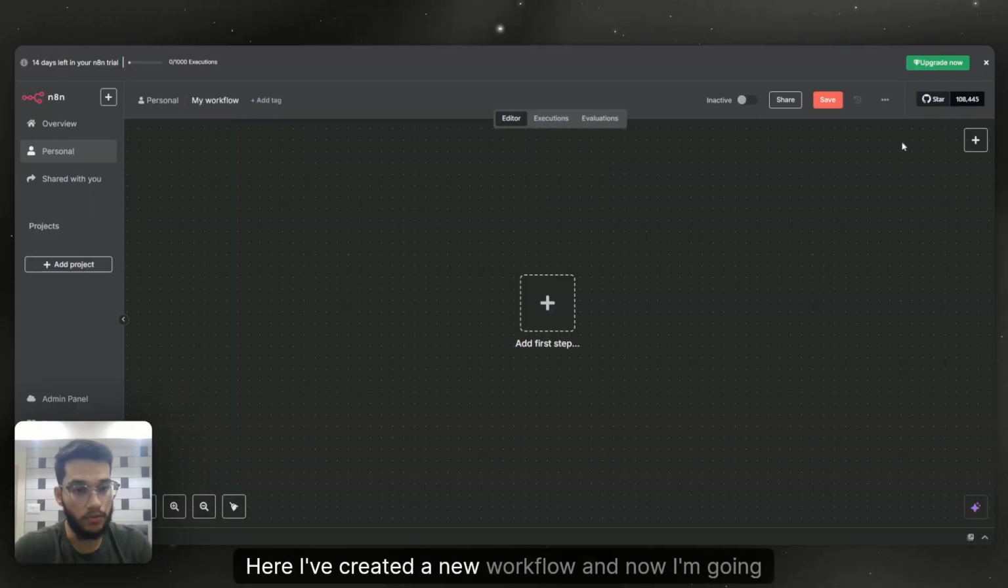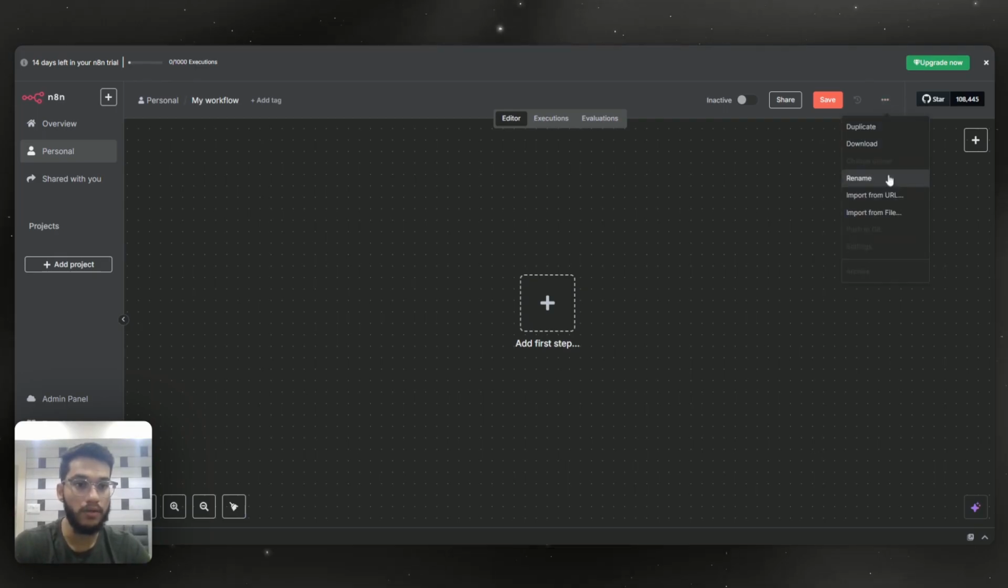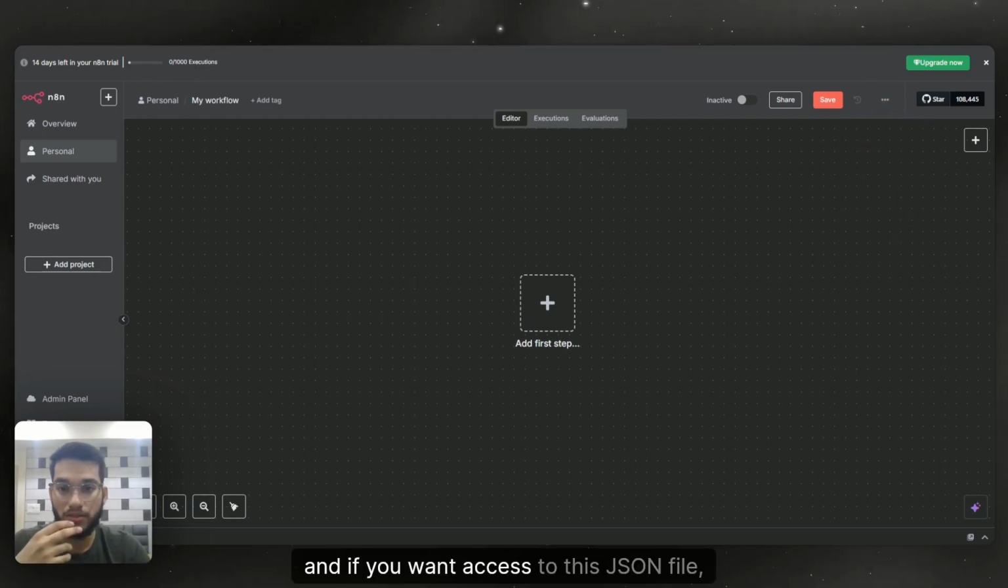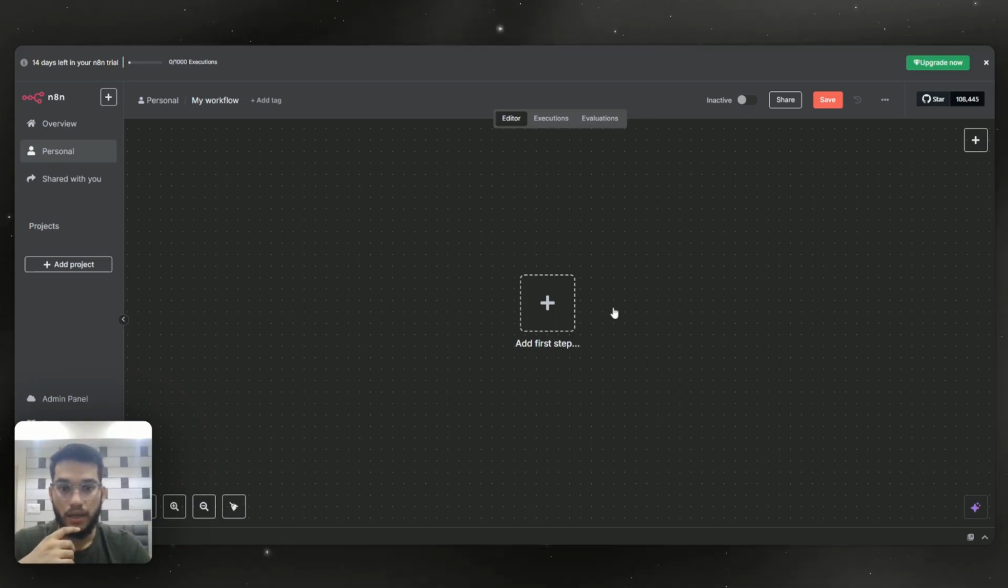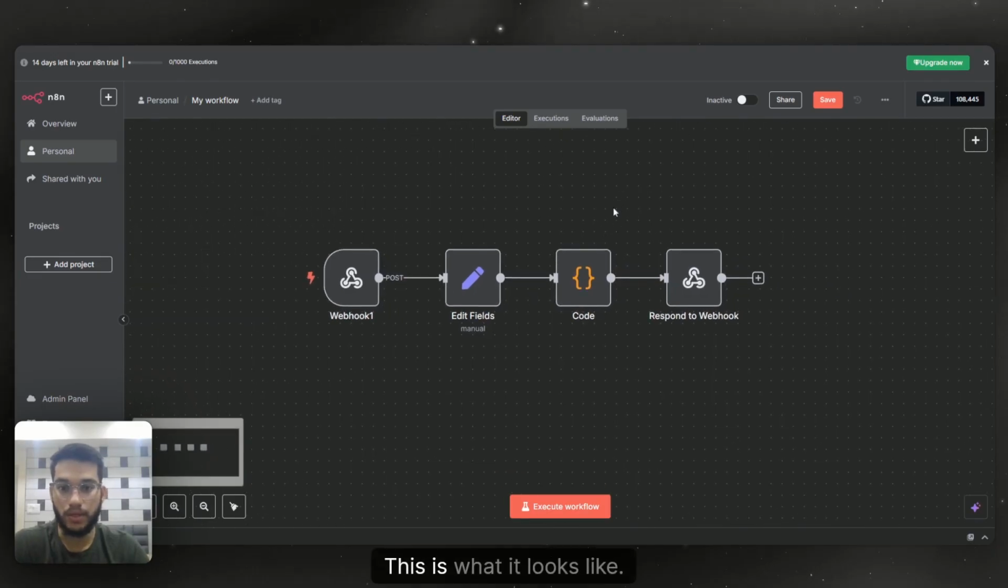Here I've created a new workflow, and now I'm going to import from file. And if you want access to this JSON file, then you can hit me up on LinkedIn and I'll send it to you right away. Import. This is what it looks like.